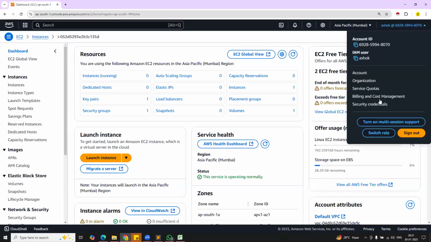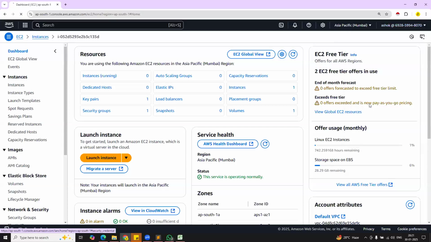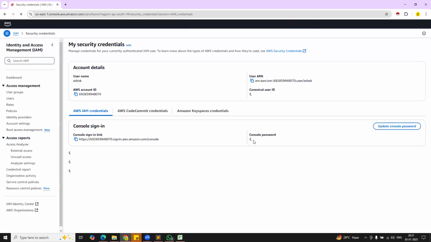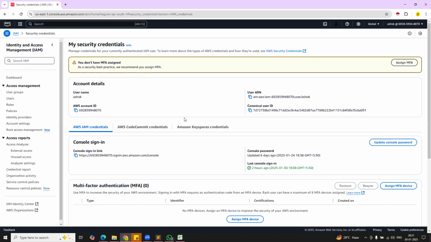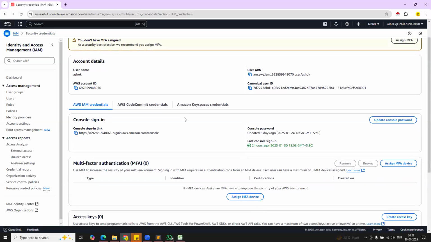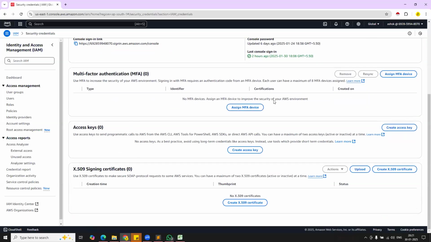So go to your AWS account, go to security credentials. You need to generate an access key and secret key for your AWS account. By using that access key and secret key, we are going to connect with AWS Cloud. Currently for my account, access keys are not available. So in order to connect with AWS Cloud by using Terraform, we need to generate the access keys.